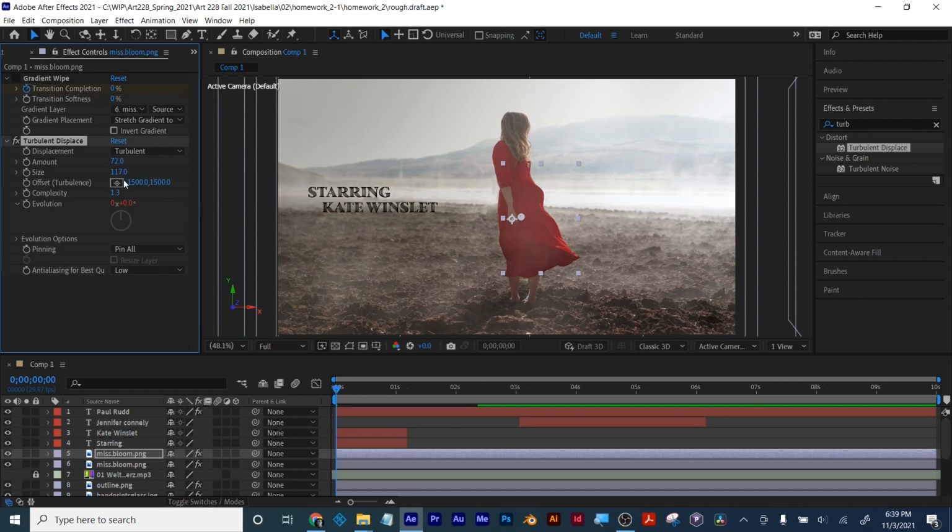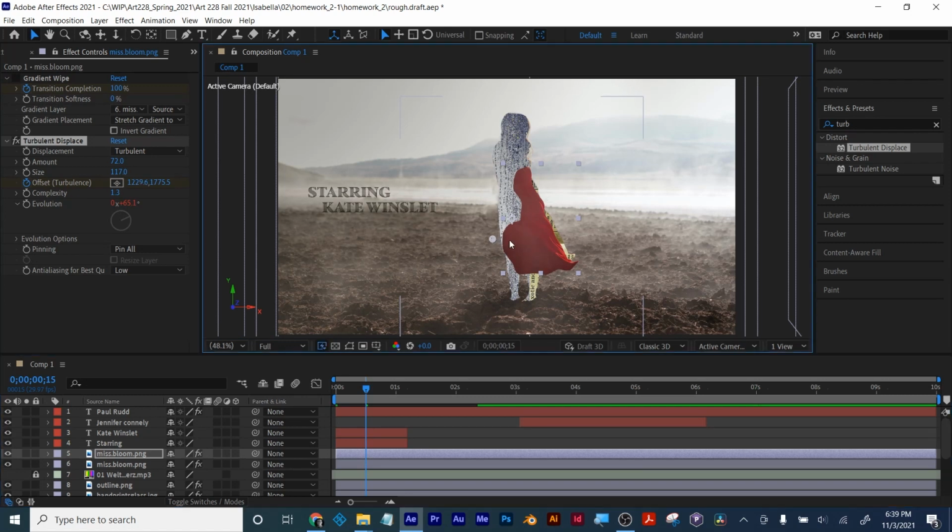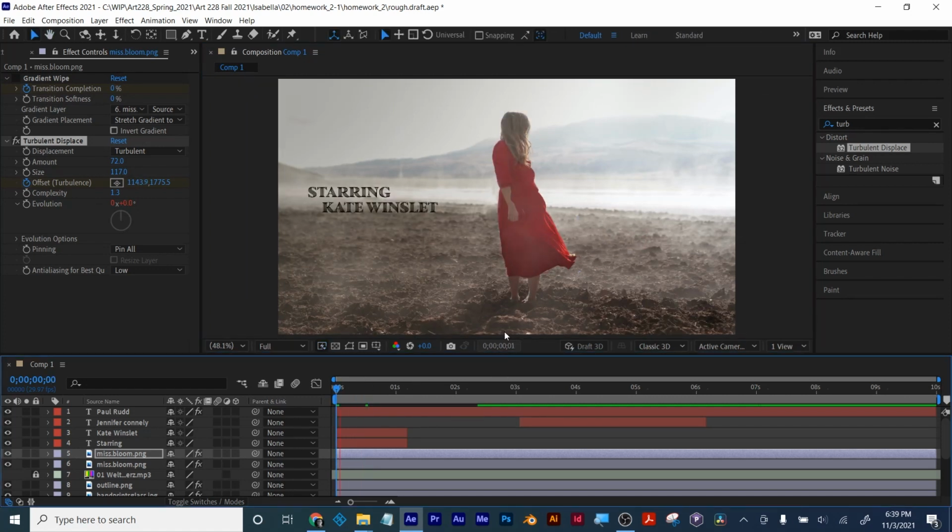So what we can do is we can offset the turbulence. So I'm going to click on the stopwatch to turn that on. And remember your crosshairs. I've already said you can click where you want them to go over time. So if I move forward ahead and I go sideways, now the wind's going that way. See?